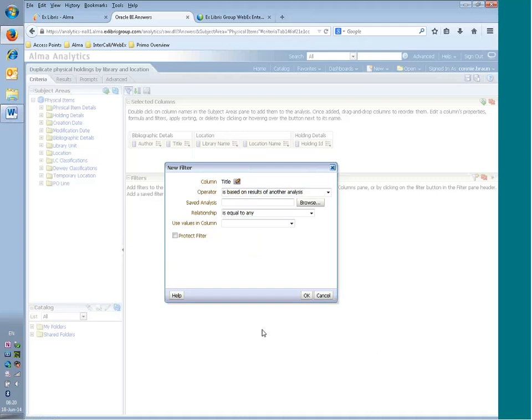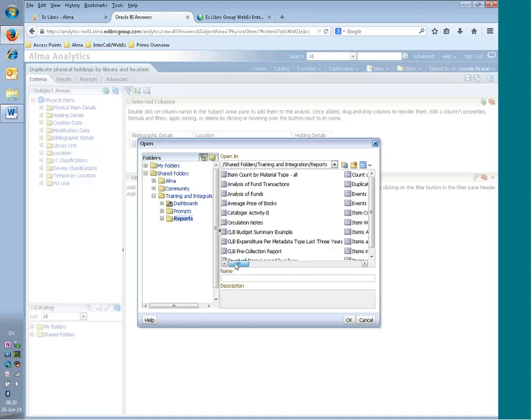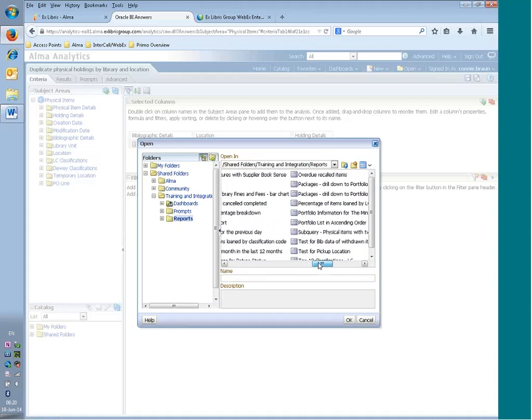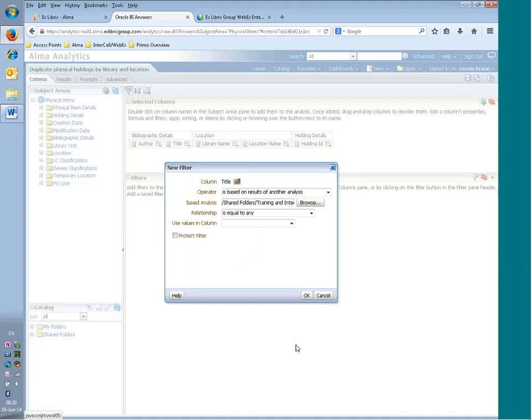In this case, we're going to select for our operator is based on the results of another analysis. And you can see that the filter window changes so that we are now able to browse to that saved analysis, that subquery that we created. So from here, I'm going to go ahead and locate my subquery. There it is. There's our subquery physical items. And we'll say that it is in, and then we want to make sure that title is indeed selected there. Okay, so we click on OK.